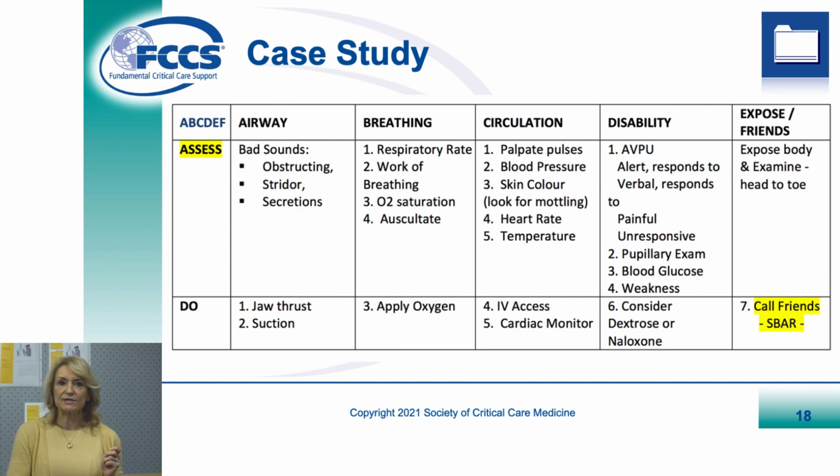And then establish IV access if circulation is compromised. I can't tell you how many times I've gone to the ward to assess someone who is septic or complaining or in respiratory failure. And yes, they have an IV, but it's a 22 gauge in their hand or in their forearm. And as soon as you go to bolus fluid, it's going to blow.